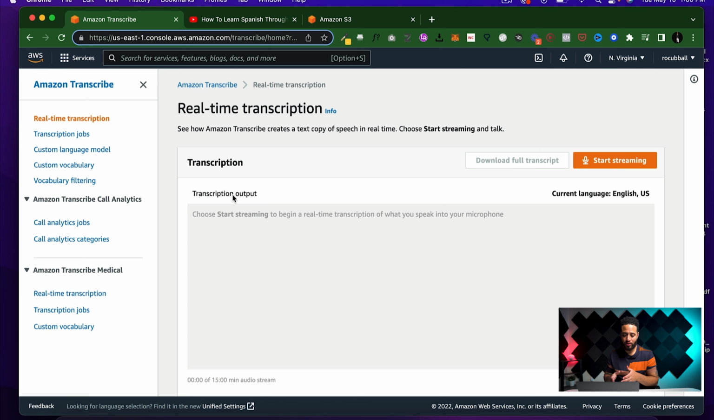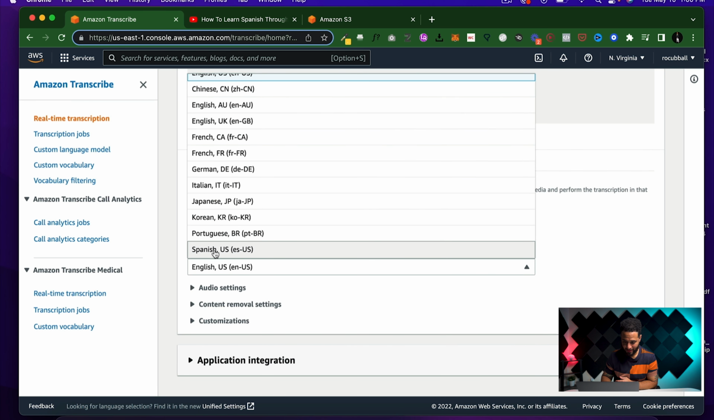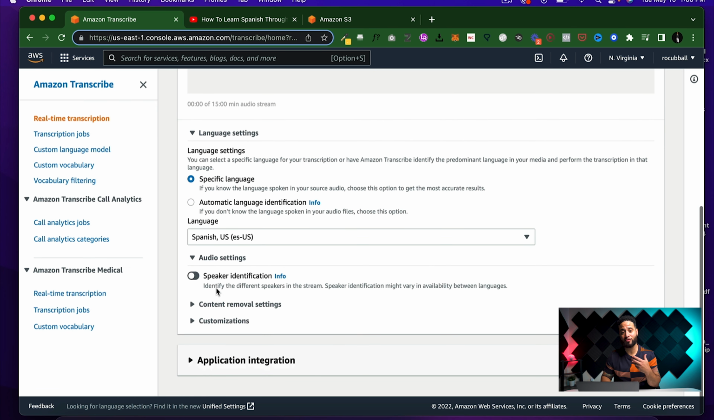All right, so now we are here on the real-time transcription page. The first thing we are going to do is go to language settings and pick Spanish. Another thing you can do is if there's multiple speakers, you could turn on speaker identification, because it's going to have speaker one and show you the transcription of what that person's saying. And then when it switches to speaker two, it'll segment speaker two. So it'll be able to differentiate between speaker one and speaker two. That will be really helpful.